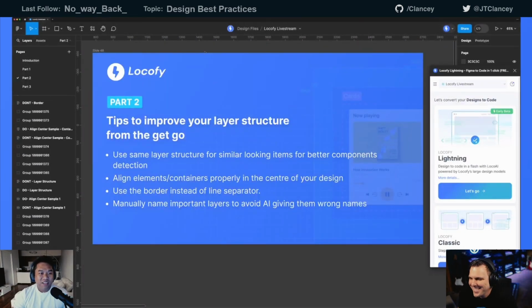So this is the second part, focus on layer structure. Again, this is the part where we need to think like a front end engineer, because if you properly structure your layers, your front end engineers will be happy. You need to think of how your front end engineers will build your product, your design. So you need to structure it in the same way.